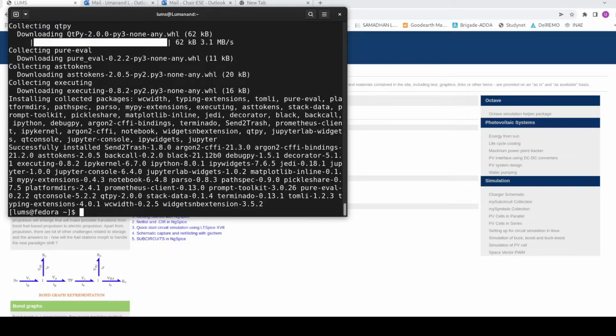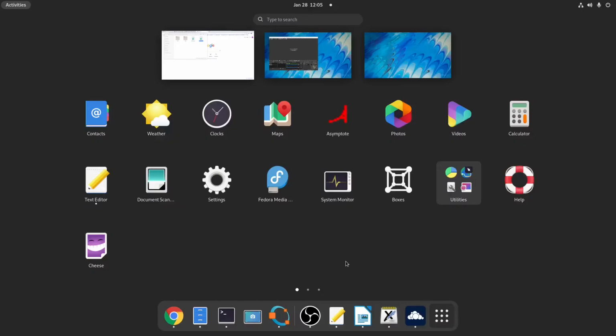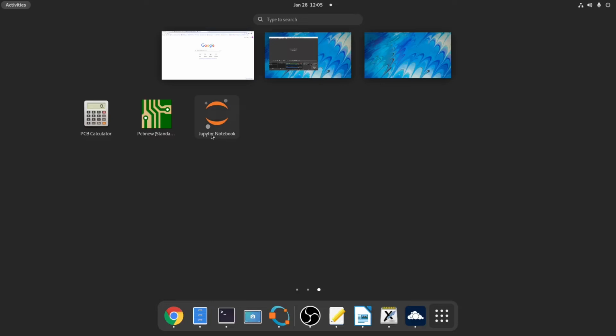Done. So we have all the relevant software packages installed, and now what I will do is I will just show you that in the applications package Jupyter would be installed. Let me show you the icon in the applications window. The Jupyter notebook icon is like this.